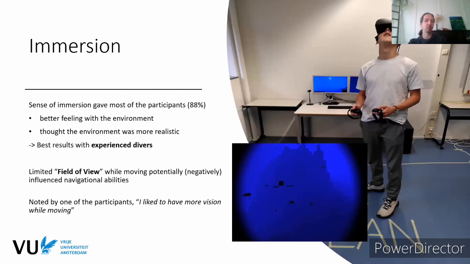Immersion gave most of the participants a better feeling, more realism and engagement, and the best results with experienced divers. But perhaps some of you are aware that if you're using a VR device, your sense of motion is completely different, and the use of a VR device can cause nausea. So that's why I implemented a limited field of view, as you can see in the image. While you're moving, the image is narrowed, so you don't see the whole thing.